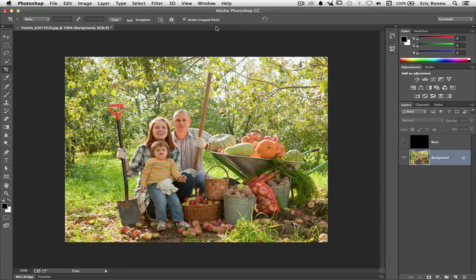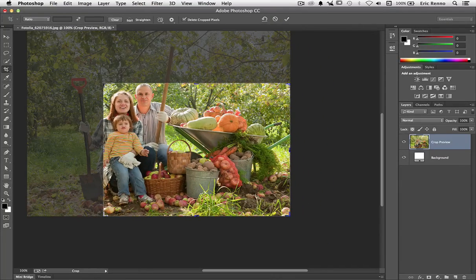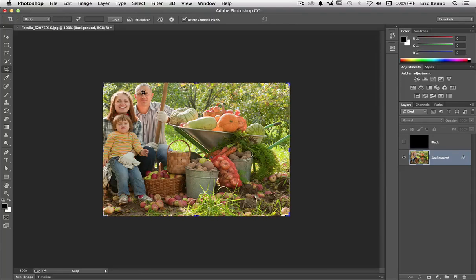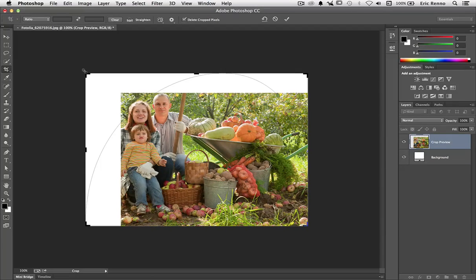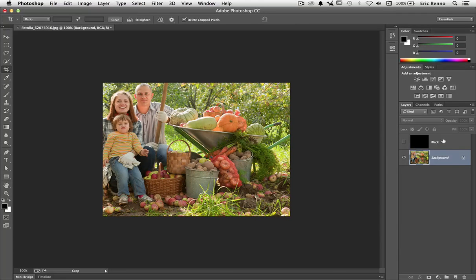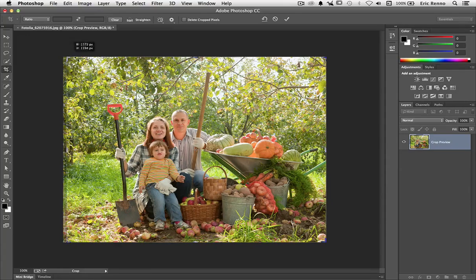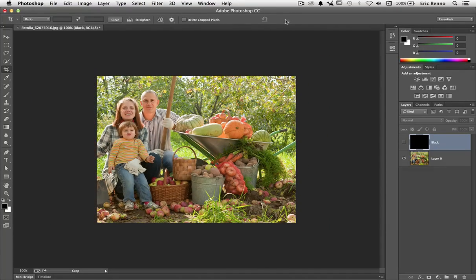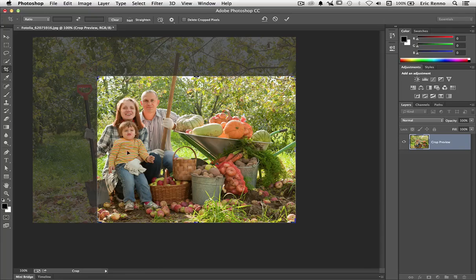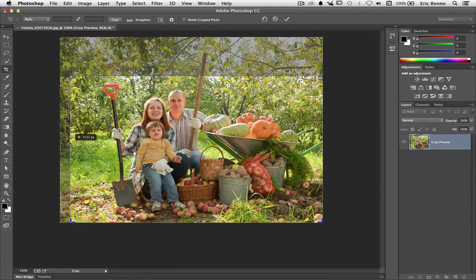And last but by no means least, this delete cropped pixels. At the moment, it's ticked, which means if I bring in my crop and say yes, and then try and crop that back out again, there's nothing there for it to crop. So I'm going to press escape on that, and I'm going to go back just by pressing Control, Alt and Z just to go back to where I was. And now I'm going to turn that off and then crop again. Click the tick, and then when I come back onto it, you'll see straight away that I have the image that I can then crop back into.